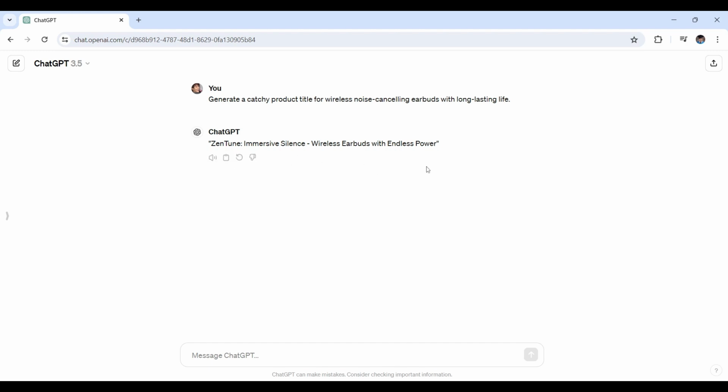Now let's move on to writing a detailed product description. This is where you can really make your product shine. I'll show you how to use ChatGPT to create a description that's not only descriptive, but also persuasive. Let's ask ChatGPT to write a product description for our wireless earbuds. Here's how I phrase it.